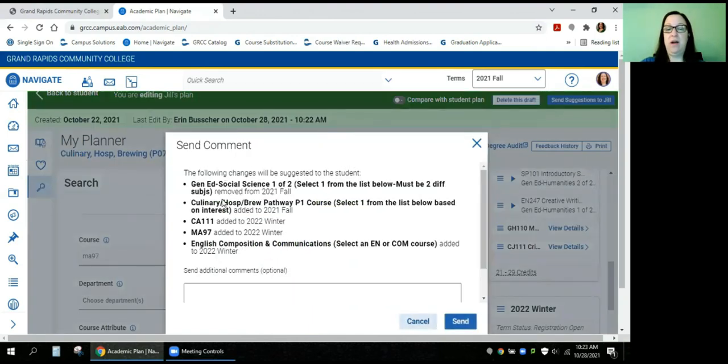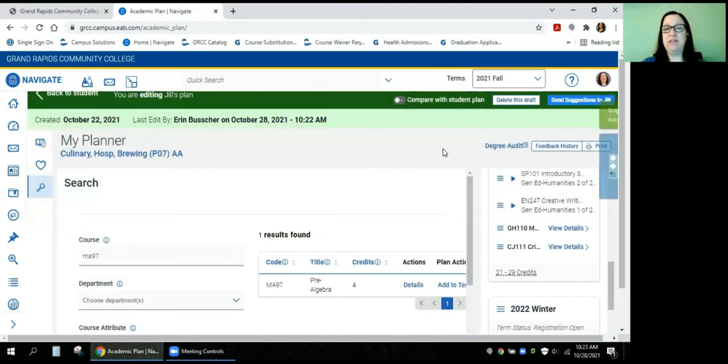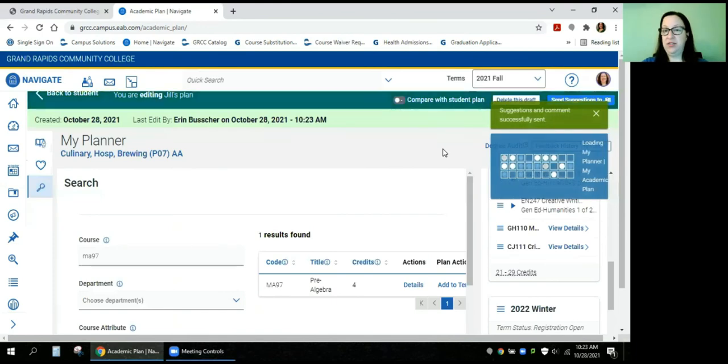We can also put additional comments in this box. So let's just say, Jill, please retake Alex. Maybe we want to see if she can get a higher score. She's only taken the test once, just as an example. But it'll give a summary here of what we've changed, and it'll also give Jill any comments that we create. And we hit send, and then it sends it to Jill.